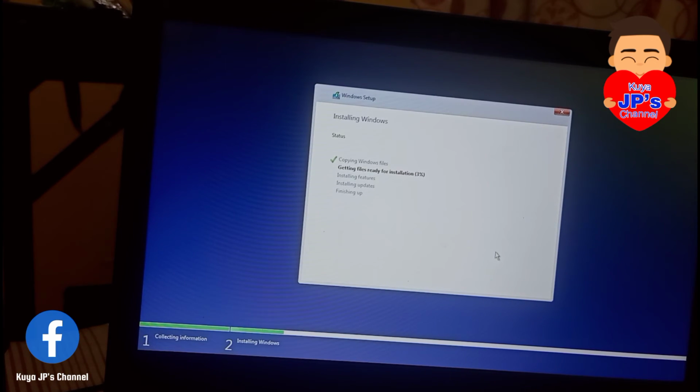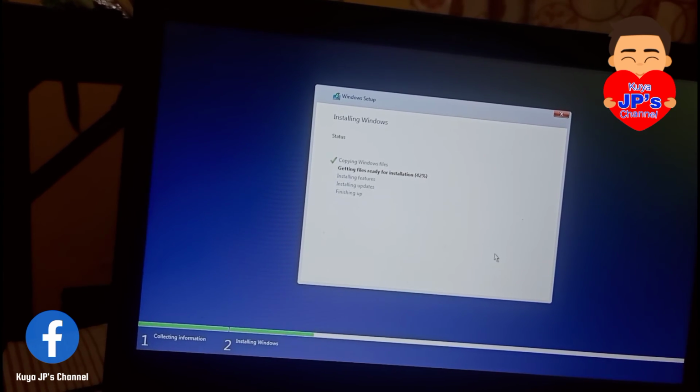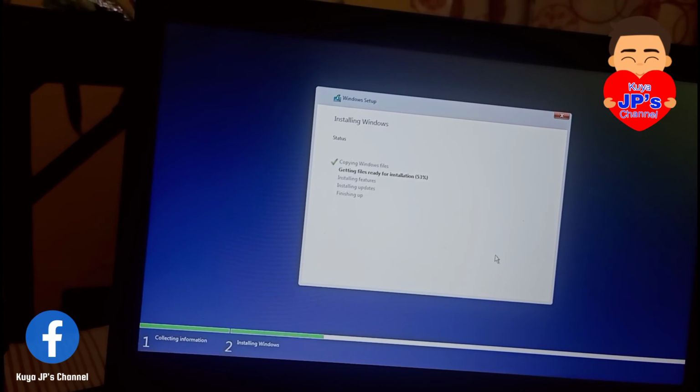Again, please take note, the whole process might take time to finish. Mine took around 2 hours to finish the whole process of installing the new Windows on this computer.